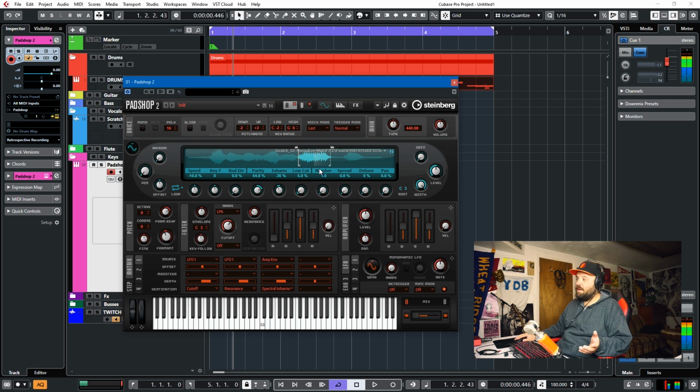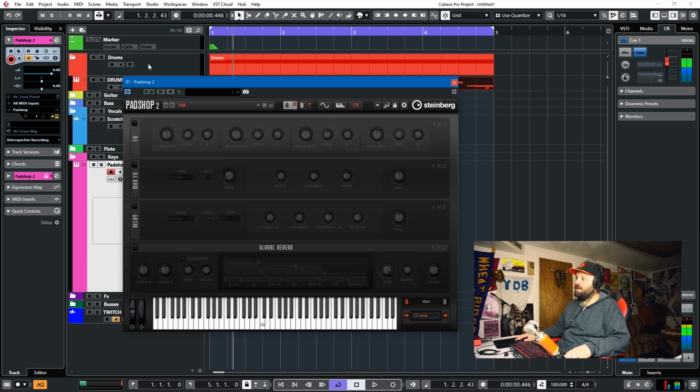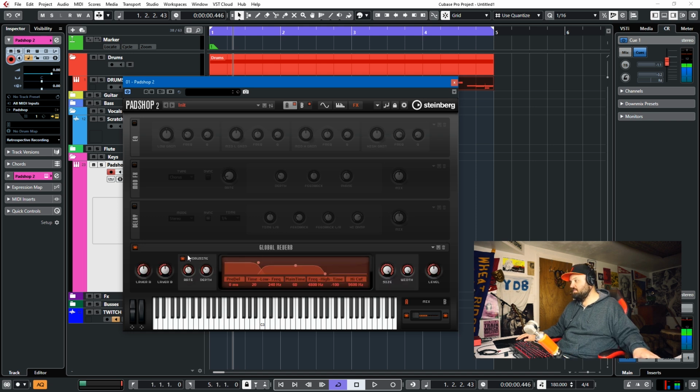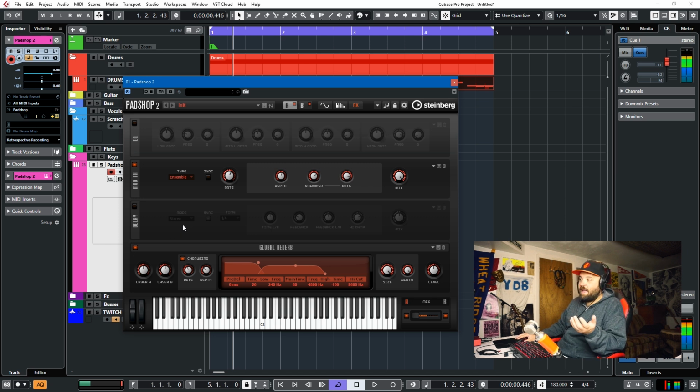And a new thing on Padshop 2, this is the fourth new thing. The FX page is its own area. Before it was just down in the lower part. And there's a chorusing effect to the reverb on it that sounds really cool. Obviously a flanger, chorus, ensemble, and phaser. And an EQ and a delay. So that's pretty rad. So we'll just turn off the effects because I want to show you one more thing.